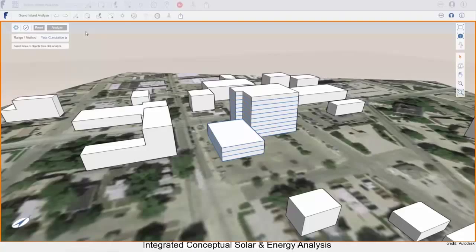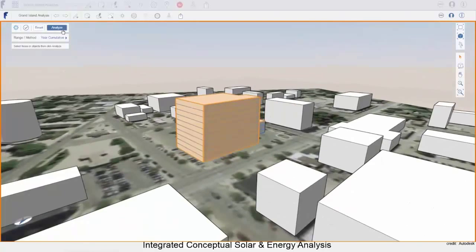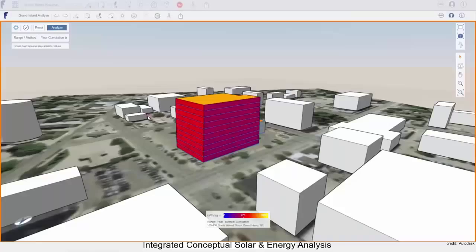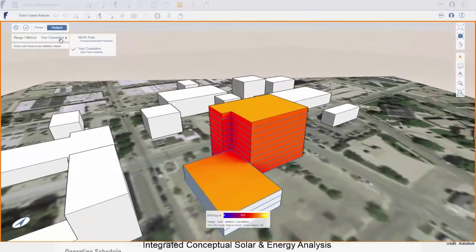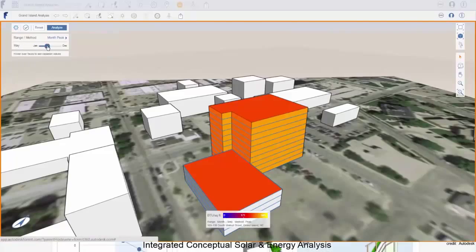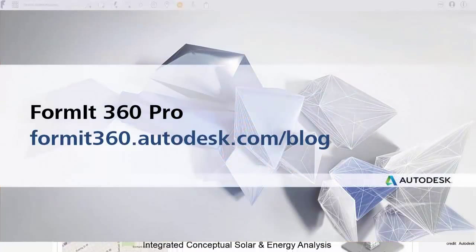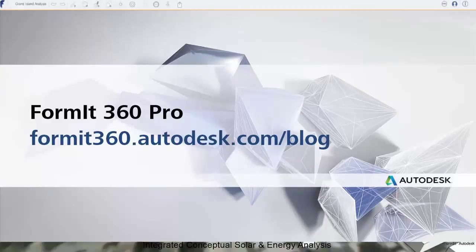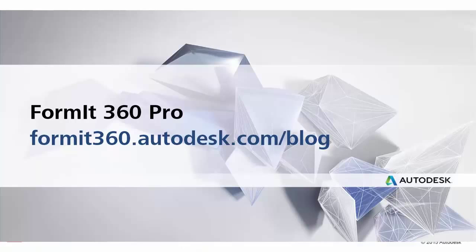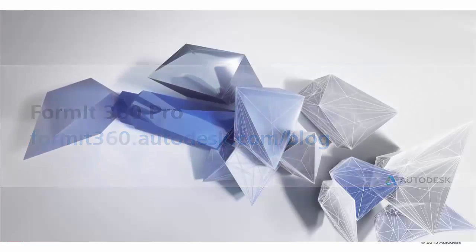In addition to energy analysis, FormIt 360 Pro also includes solar analysis. You can iterate through different times of year to understand the distribution and intensity of solar radiation on various areas of your conceptual mass. With FormIt 360 Pro, you can make informed design decisions early in the design process that will help you achieve high-performance goals. Check it out now, let us know your thoughts, and help us continue to shape the future of making higher-performing and more sustainable buildings.